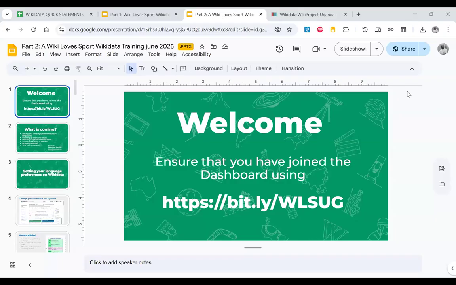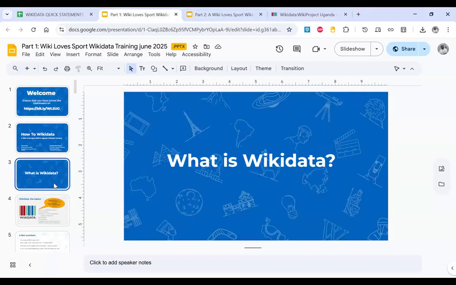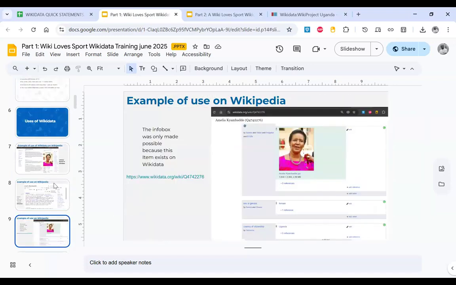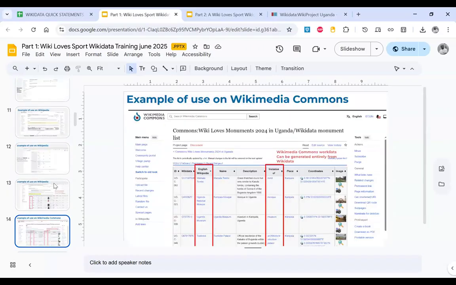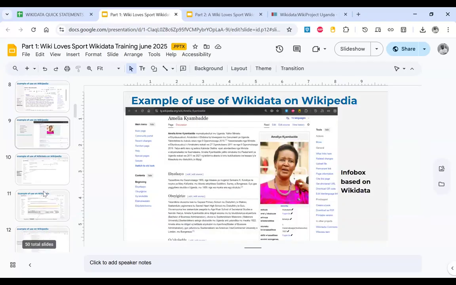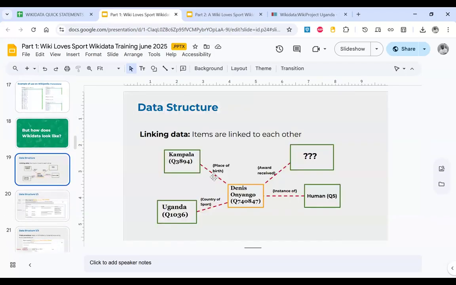So today's session is a continuation of what we saw last week, which was about the uses of Wikidata, what Wikidata is, what we expect, how we can use it, and how it powers some of the sessions. The more you learn about Wikidata, the more you realize that it is a powerful tool. We saw that it can be used to generate lists, that it can be used to automatically create infoboxes, and also how data is interconnected.